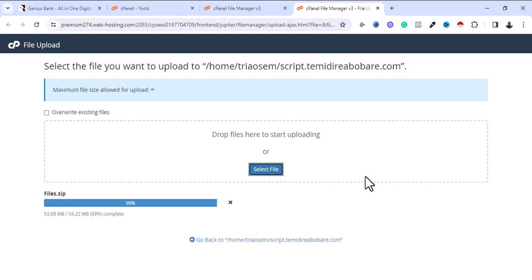Okay, the upload is almost complete. As you can see, this blue line now, you allow it to turn to green. Once it turns to green, that means the upload is successful.